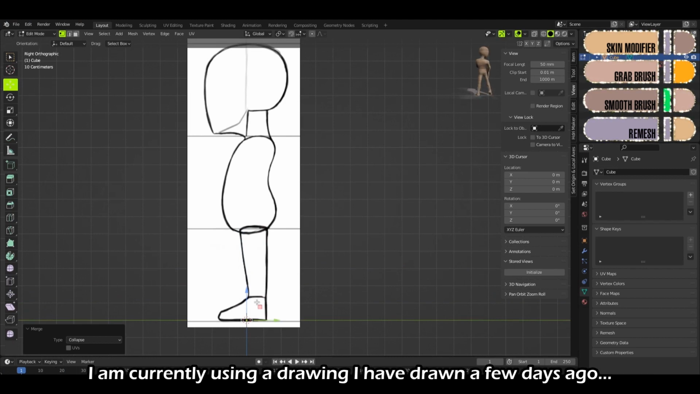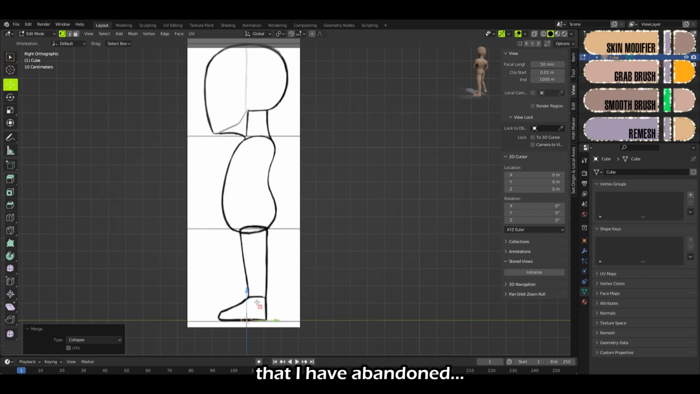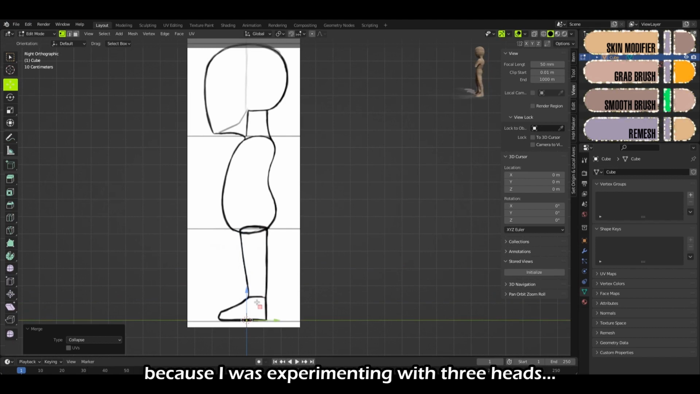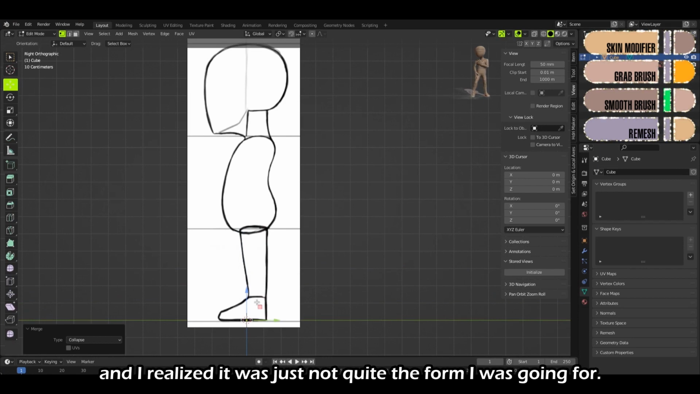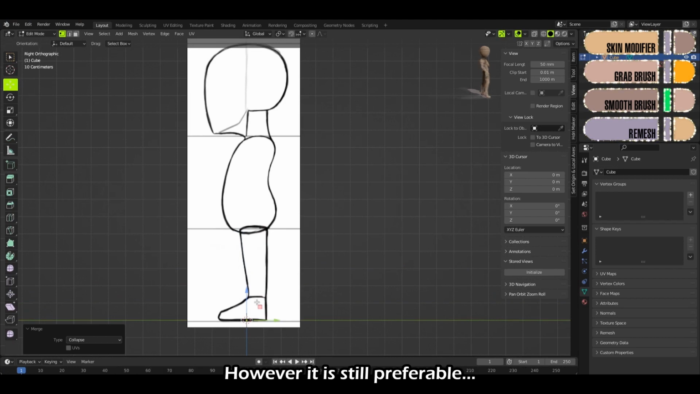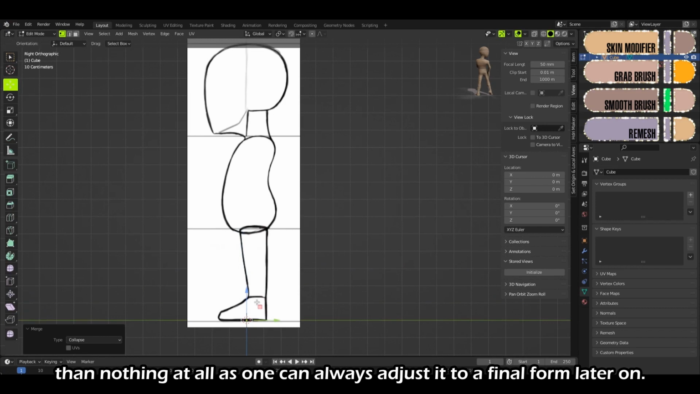I'm currently using a drawing I have drawn a few days ago that I have abandoned because I was experimenting with 3 heads proportion for a character design and I realized it was just not quite the form I was going for. However, it is still preferable to have some kind of guide for a start than nothing at all, as one can always adjust it to a final form later on.